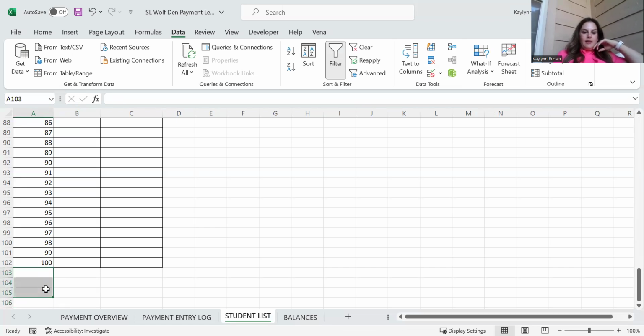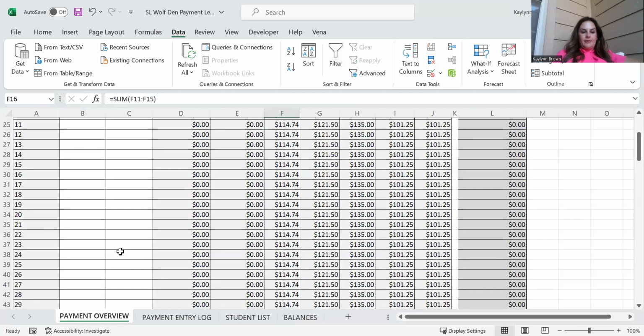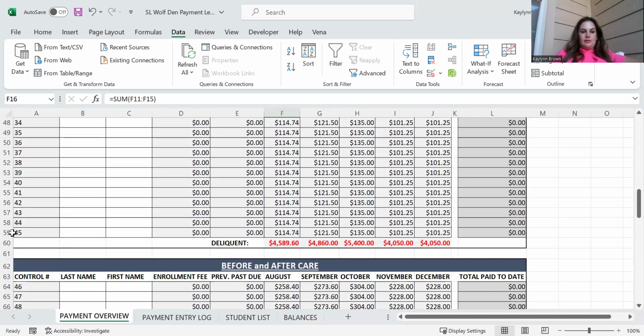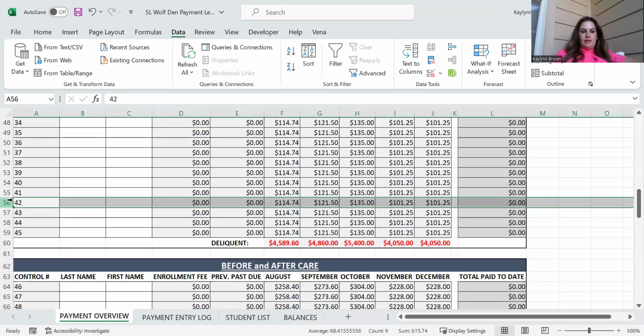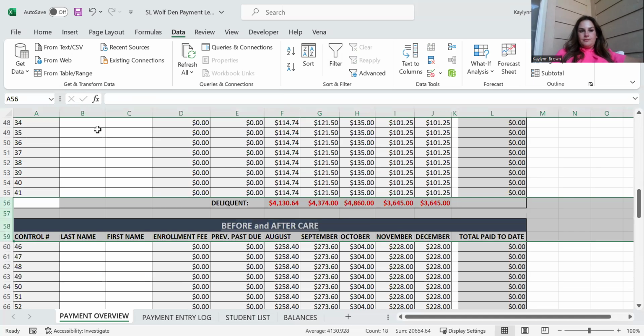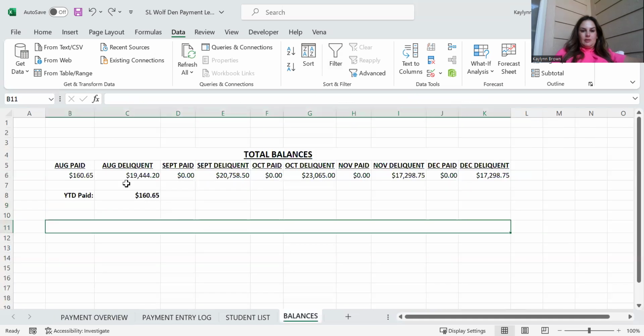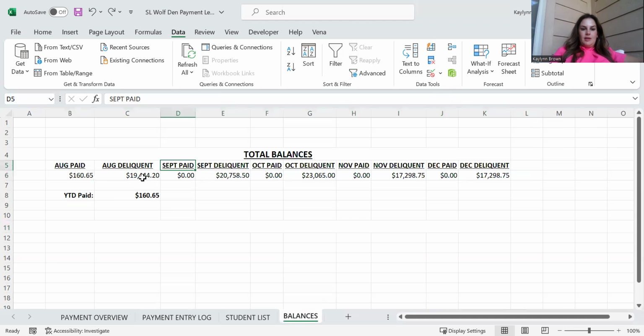You can also take them away. So say you don't have 40 kids in this grouping, you can just delete rows too. Just right click and delete, and it'll remove it from the totals. And then the last page is just a running total overview of Wolfton in general. So you can see what's been paid for each month, what's been paid year to date total, and then what's delinquent for each month.